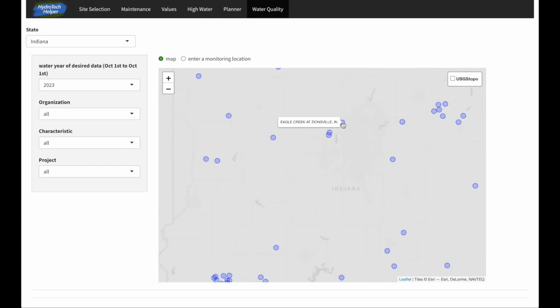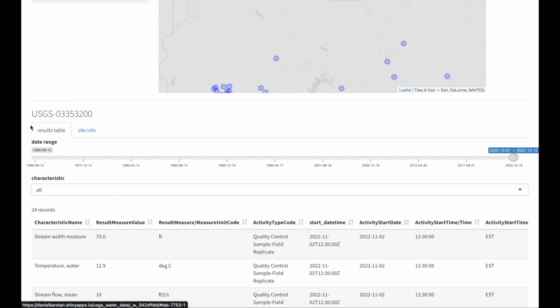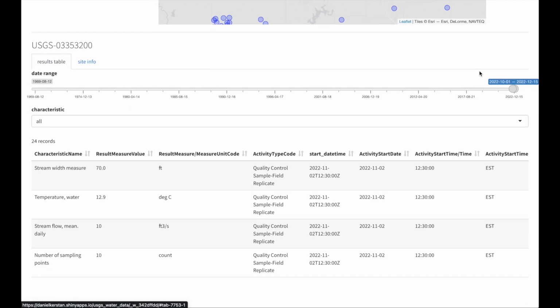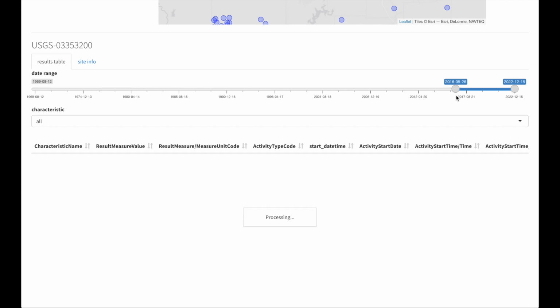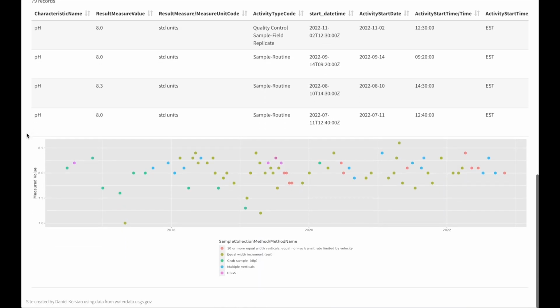If you click on one of these sites, two tabs will show up beneath the map. One with info about the site and the other with all of the water quality data for that site. You can adjust this slider here to get more data from the collection history at the site. If you select a specific characteristic from the characteristic box, below the table you will also see a time series of that data colored by sample collection method.